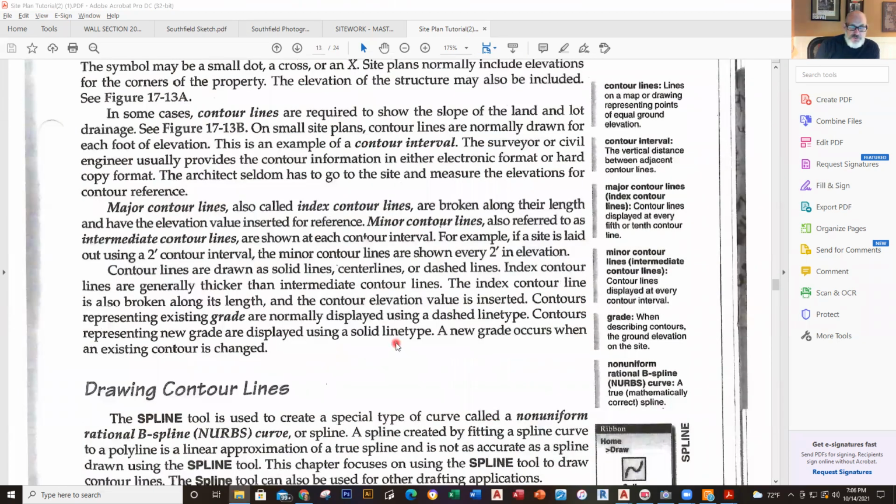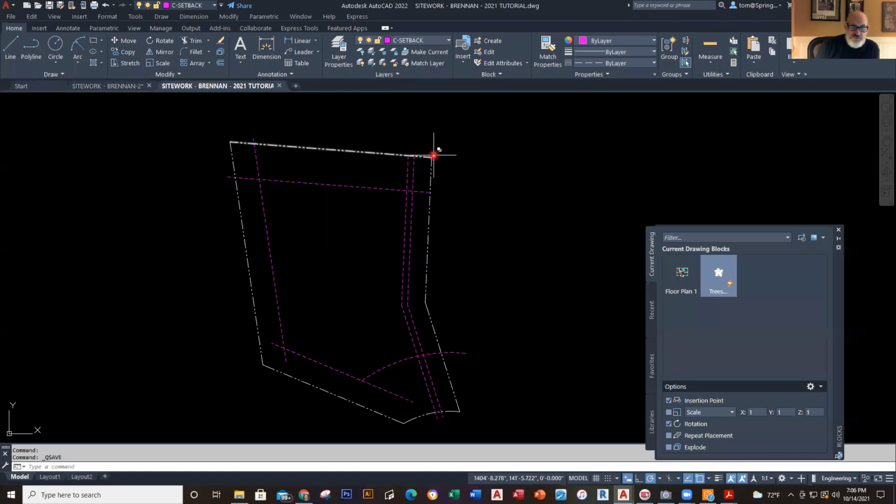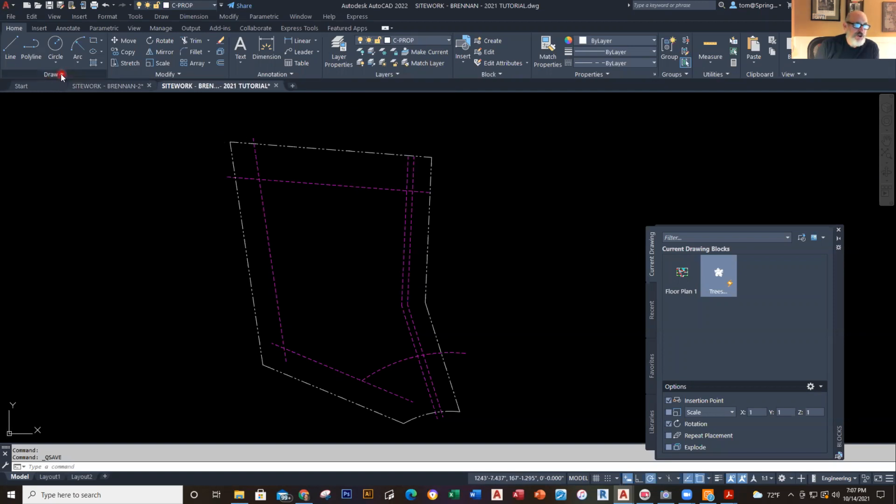So as we continue with this right now, I'm going to go ahead and put these in the corner. So what I'm going to do is I'm going to go back over here to my C property line. And I'm going to make what's called the donut. Yes, there actually is a donut command in AutoCAD. I think I've told you about that before.